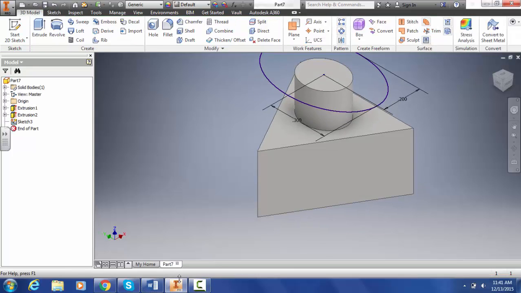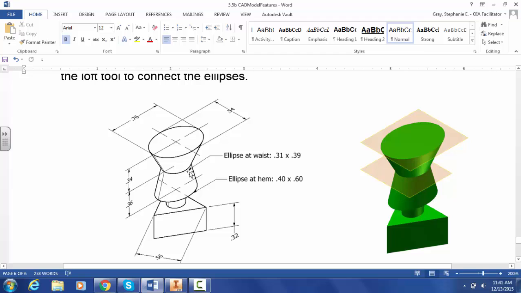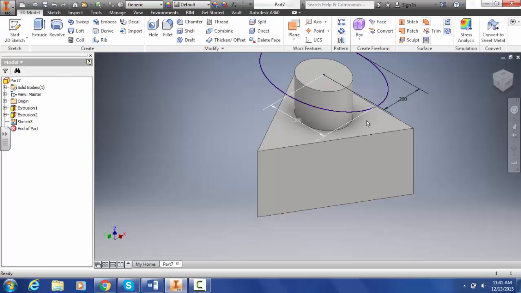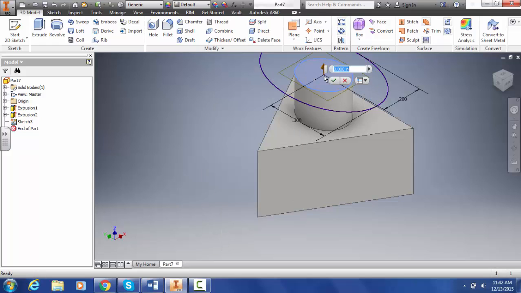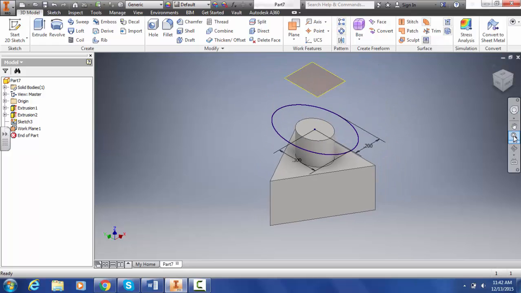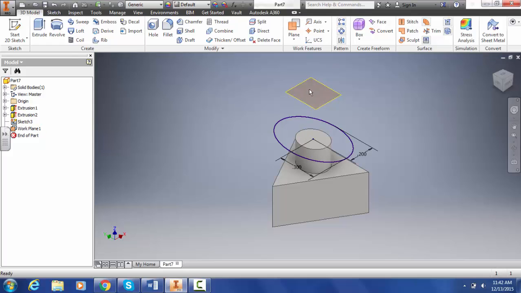Now what I want to do is create this ellipse that's in the middle 0.36 up from this ellipse. So I'll have to create a work plane that's offset from this plane 0.36. So it's sort of like creating an extrusion, but I need to get that on there first. So I'll create a plane that's offset from this plane 0.36. I'll hit enter. Go ahead and zoom all so you can see that. So it created this plane up here.